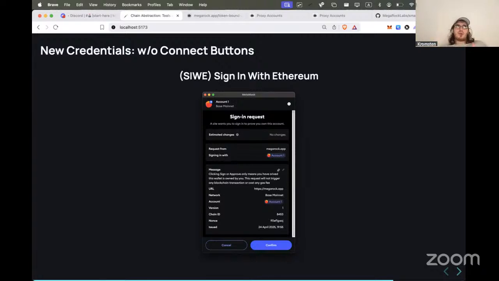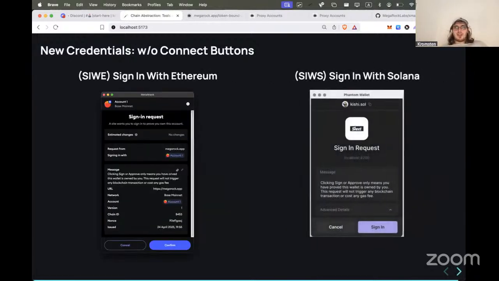Basically, before, we had to connect to a website first, and then you could sign messages. This is a new protocol where you can sign in, connecting and signing the message at the same time. Same thing on Solana, so you just get one prompt. We want to add support for these credentials as well.